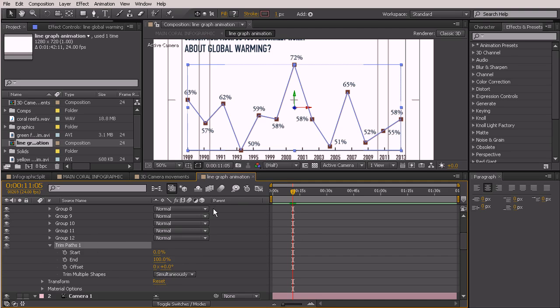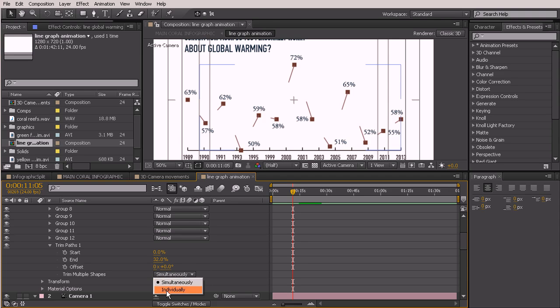Now you can see that if I just start scrubbing this value, the paths animate in a slightly strange way. So they don't look like they're connected. And that's not what I'm wanting. I'm wanting it to animate from the left and go all the way across to the right. So let's go ahead and fix this by changing this from simultaneously to individually.